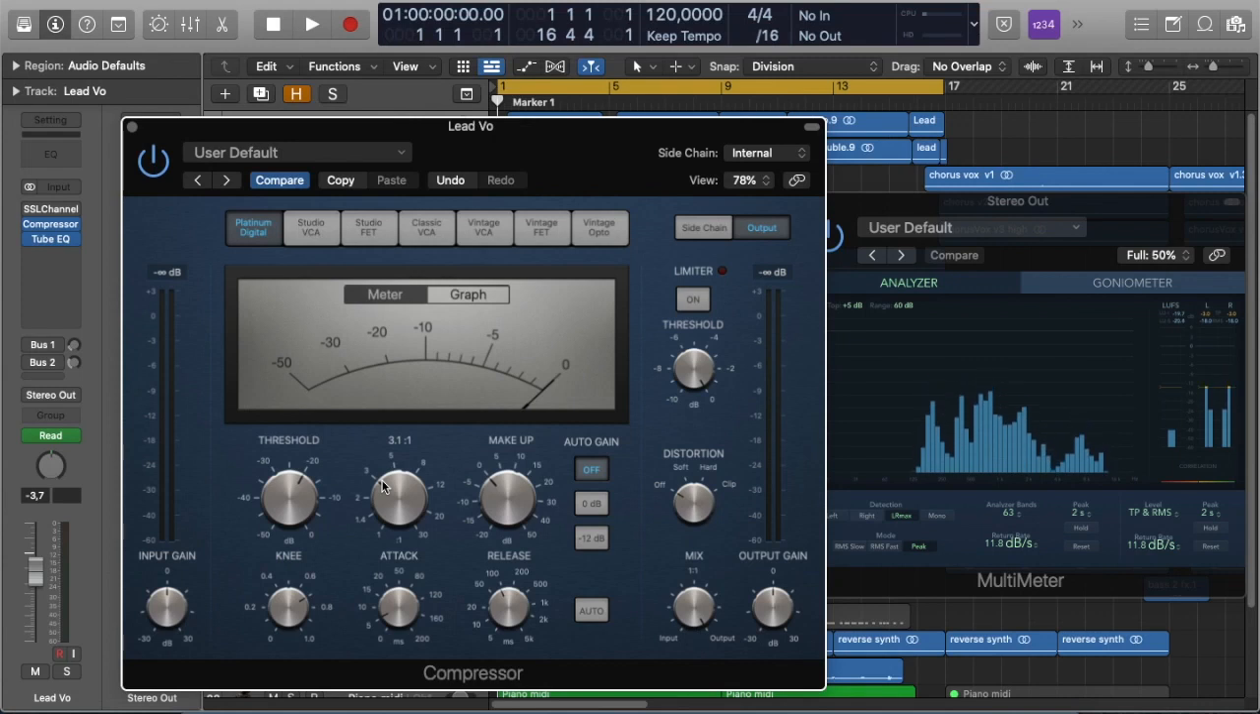And now we're going to listen to the vocal track in context with the rest of the mix. We're not going to solo the vocal track. And we'll pull down the threshold until we see some gain reduction. And then we'll use the makeup gain over here so that we make sure that we're not losing too much level in our vocals. So let's go ahead and have a listen to what this sounds like.